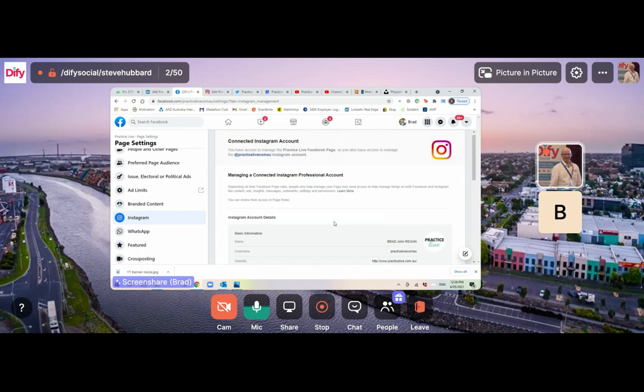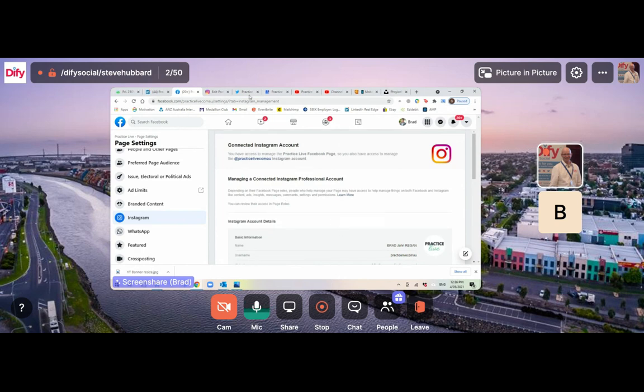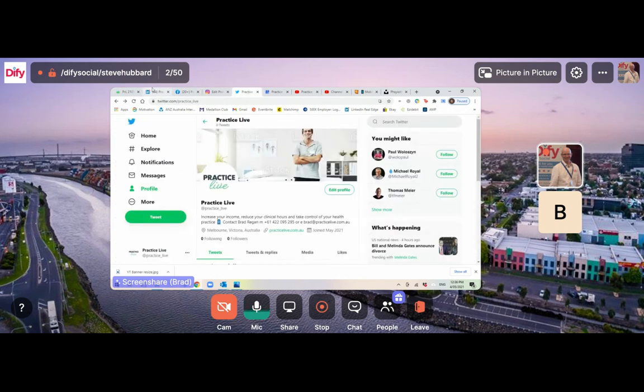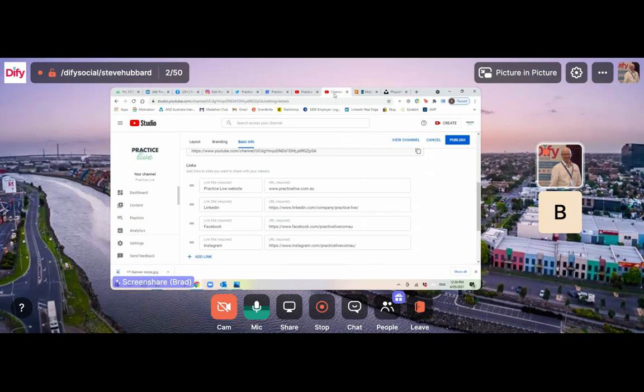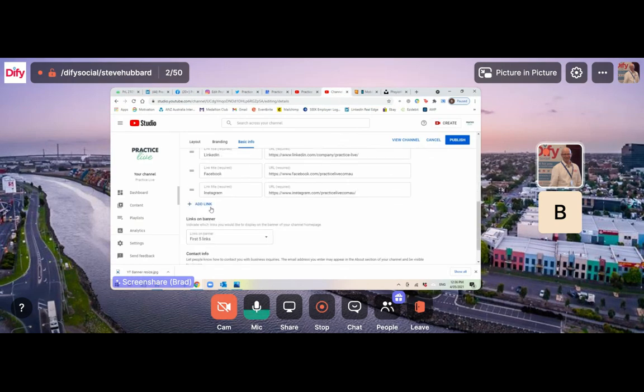And so then we were just getting to Twitter, and you're one up back on Twitter, and we'll do a copy of the URL at the top. YouTube? For YouTube, yeah. And so you can just write Twitter in the add link.